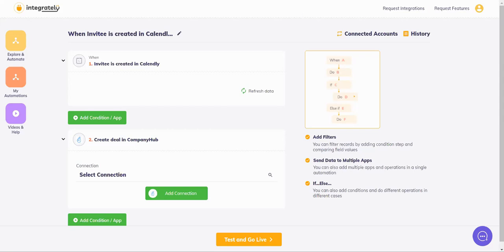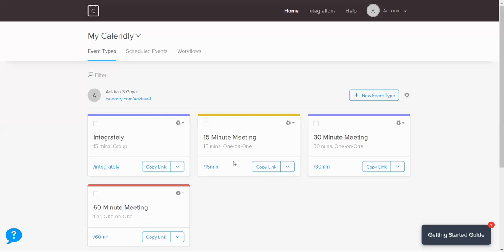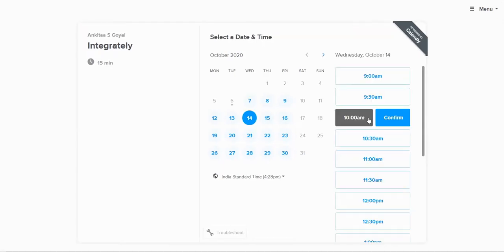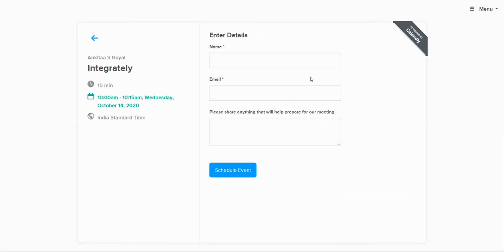Now let's check out how we send a test record for Calendly. We need to go to Calendly. Suppose I want any event, let's say this. So I'll say copy link. I'll open a new tab, paste the link and enter. Like your client would, select a date and a time. So I'll just say this, select a time, confirm.